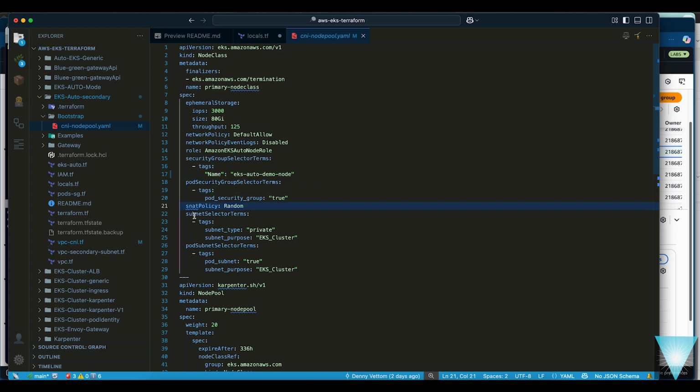You also need to specify the subnet selector. So subnet selector by default, this is the subnet selector for your private subnet, which will be used by your nodes when they provision, and subnets to be used for when we are provisioning the pods.